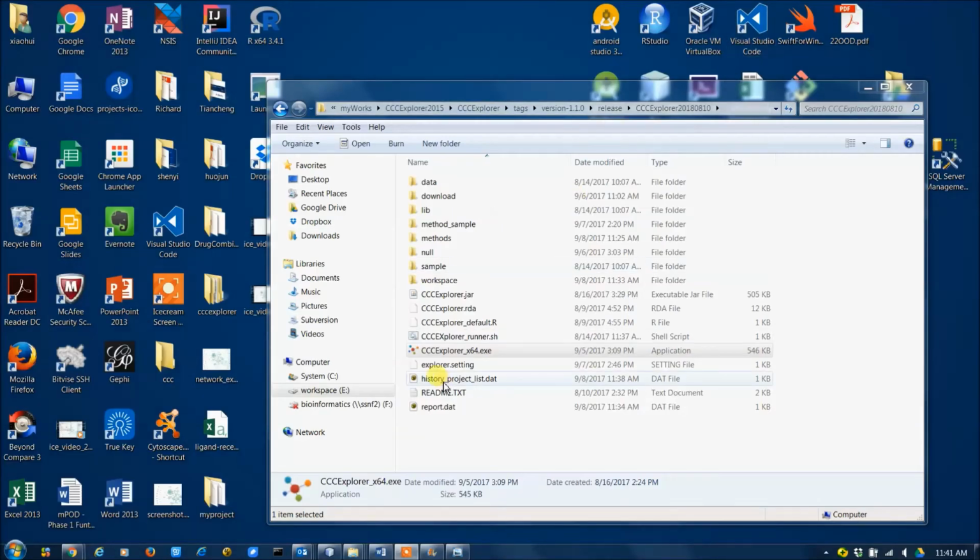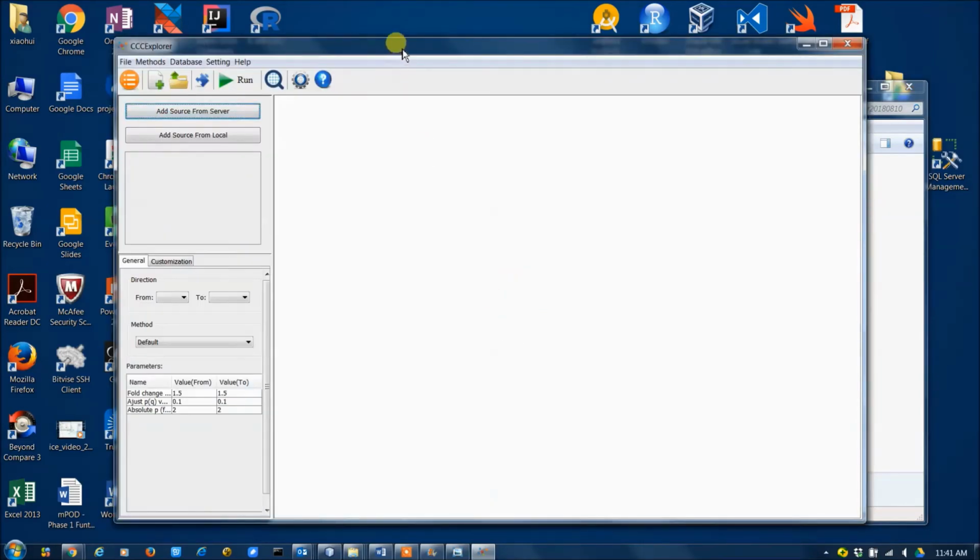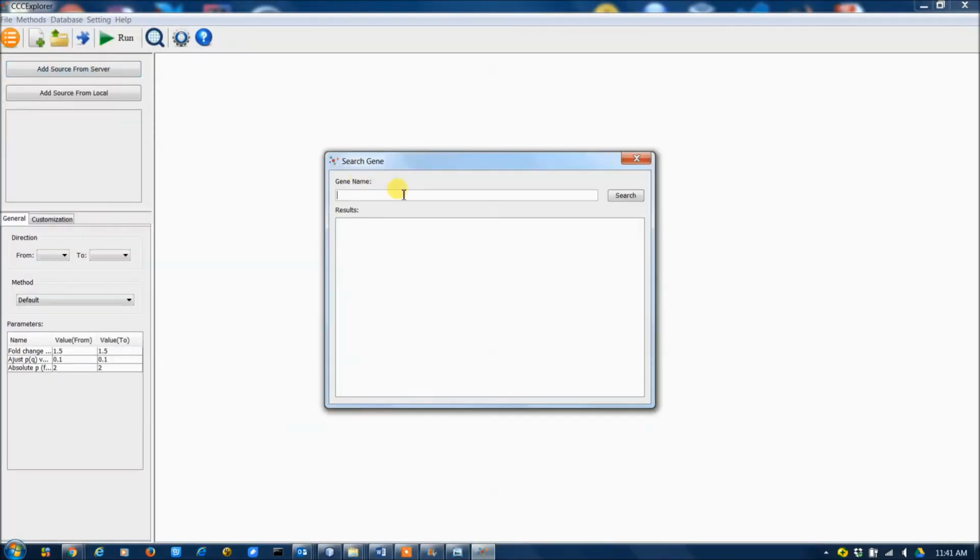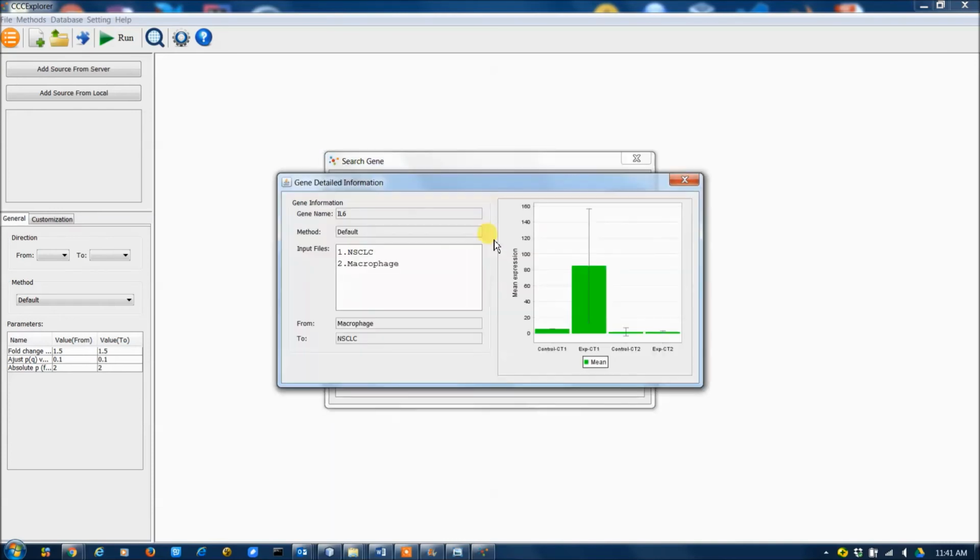CCCExplorer also allows you to check if a gene is predicted to be involved in crosstalk between certain cell types. Type a gene name and click Search. If the gene is identified in certain crosstalk analysis, the display information will include the cell types, underlying algorithms, and a bar plot of the gene expression profile.